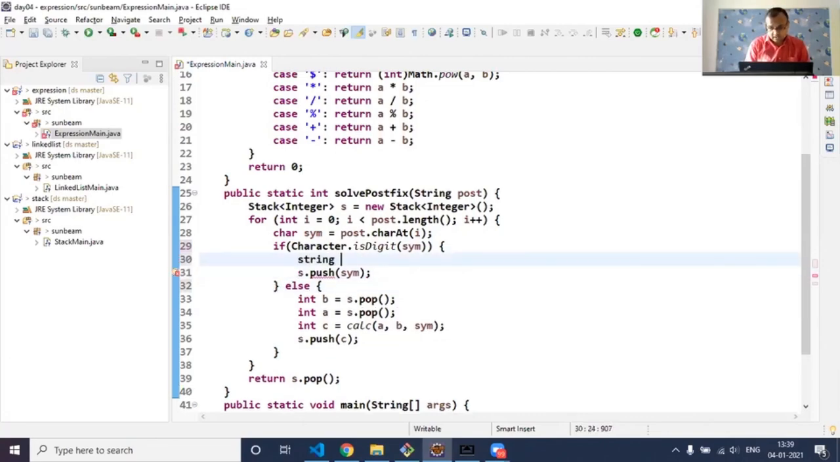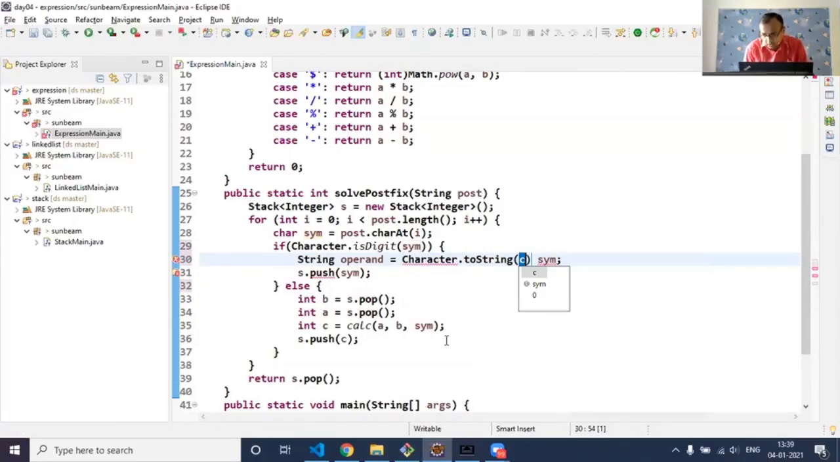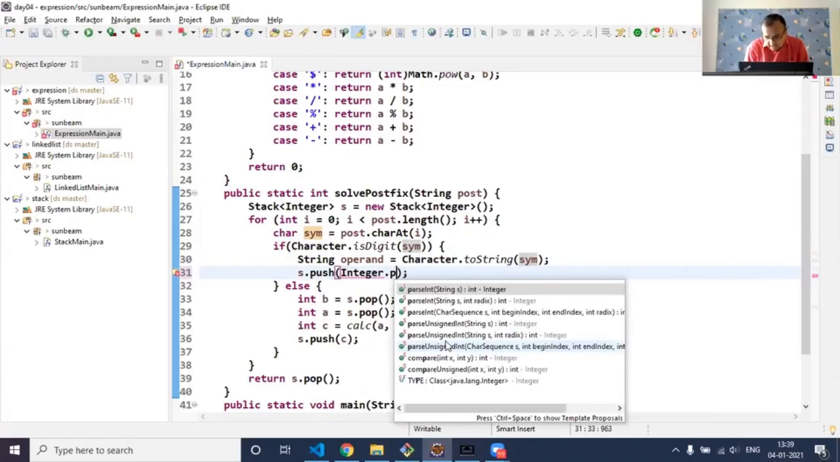So let me just do one thing. Let me first of all find out, let's say it is an operand, and if it is an operand, I want to give the symbol to that. So that symbol, how do I convert? Again, you can simply use character dot toString. Yes, toString. Let me first of all convert into the string, and then this string let me convert it into this.